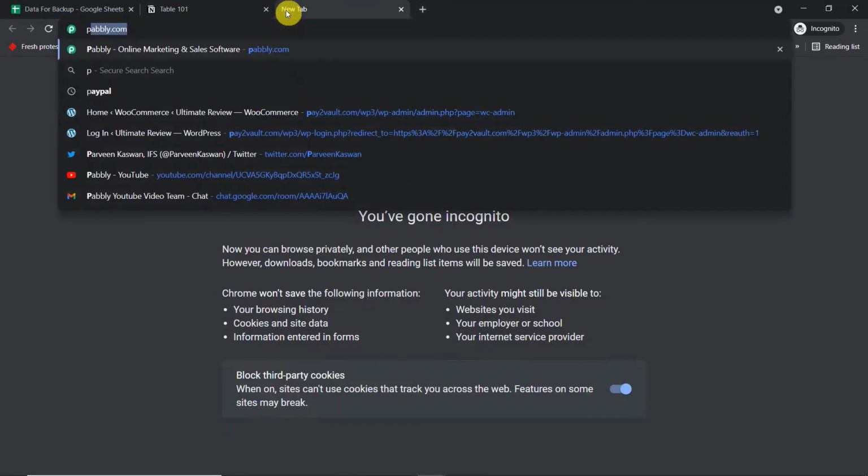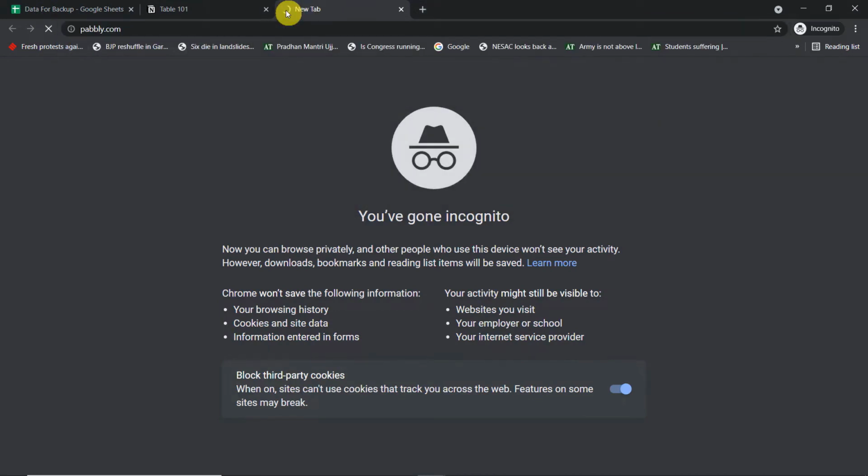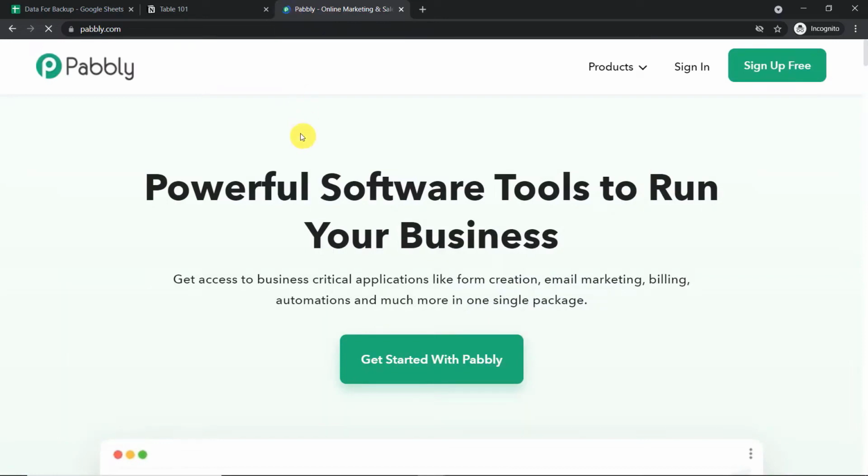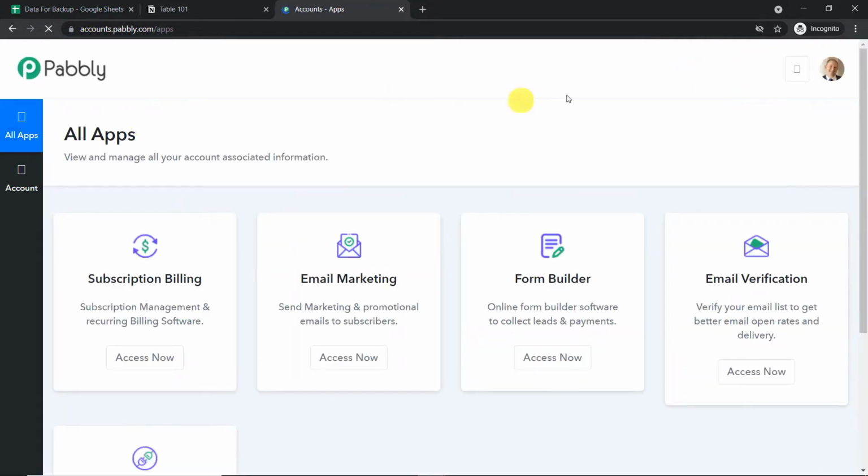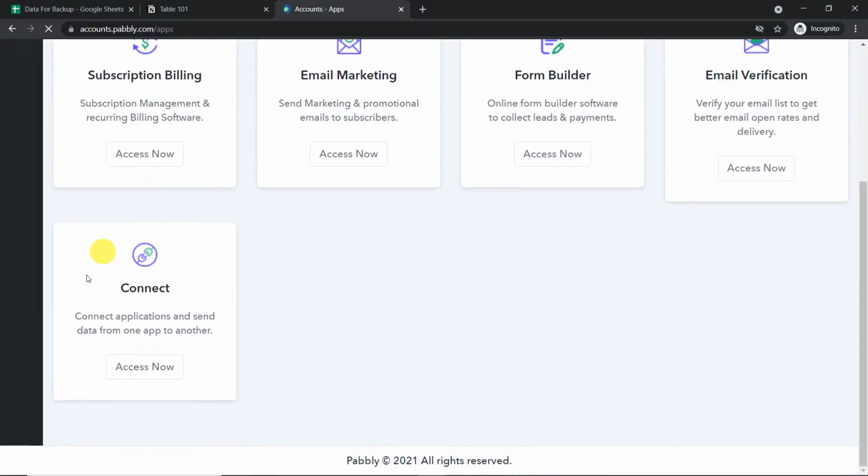To begin the process, in a new tab, just type pabbly.com and press enter. So this is the website of pabbly.com. All you have to do is click on sign up for free and create your account in just 2 minutes. In my case, I have already built my account, so I'm just clicking on sign in. This is the app section of Pabbly. Let me scroll down and here you will find Connect. Just click on Access Now.